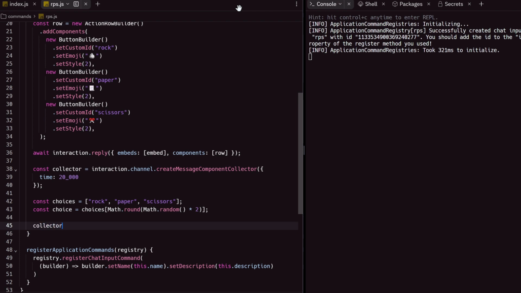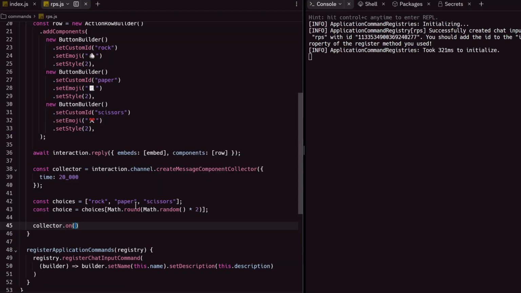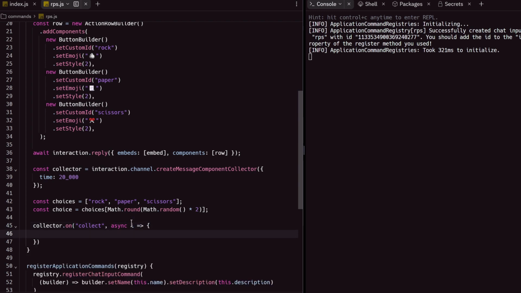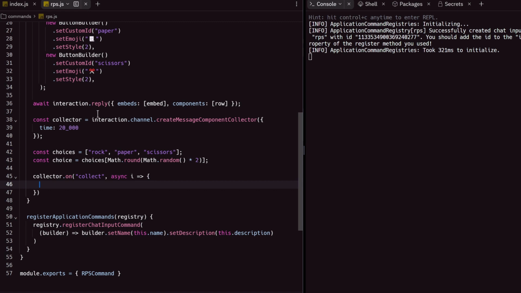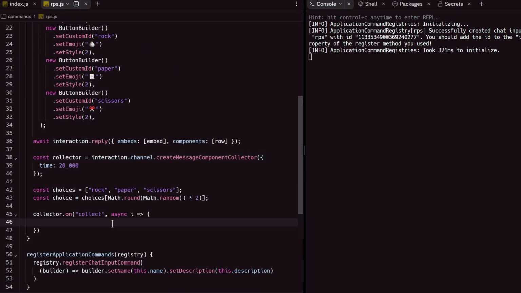Let's do collector.on. So this runs this function basically when we have someone clicking on a button, or we should ideally have it when the user clicks on the button. So let's do this, collector.on collect. So on collect means when a message component interaction is collected, and we're gonna make an async function taking an interaction, and I'm gonna call that i, and I'm calling it i, not interaction, because we already have another variable here called interaction, so I don't want to confuse it with that.